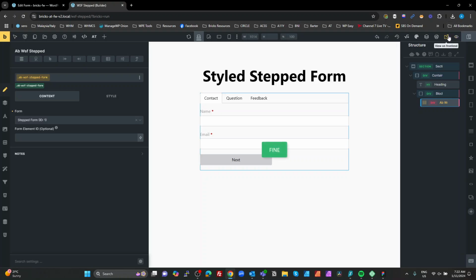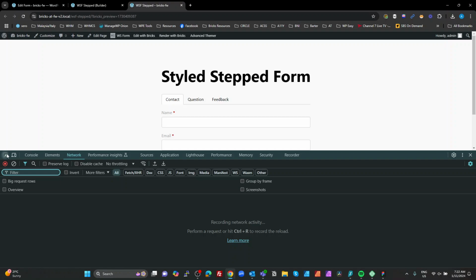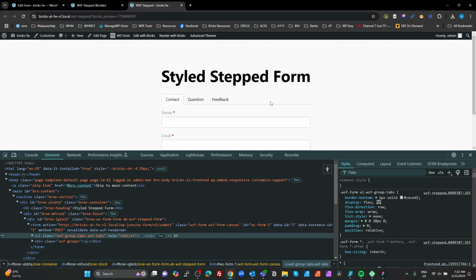So I'm just going to create that class, and that's all I'm going to do for the moment, because I'm going to view that on the front end and see what I've got to work with. So I'm going to view that in the front end here, bring up my dev tools, use my inspector, and go to that tab bar there.